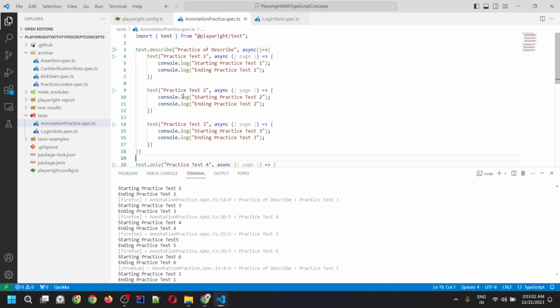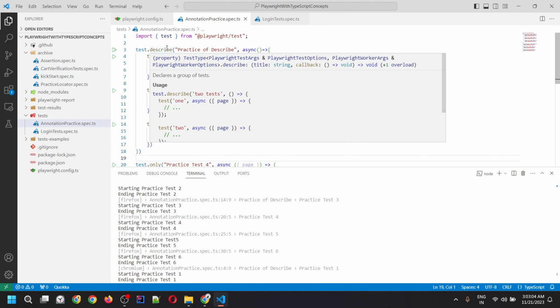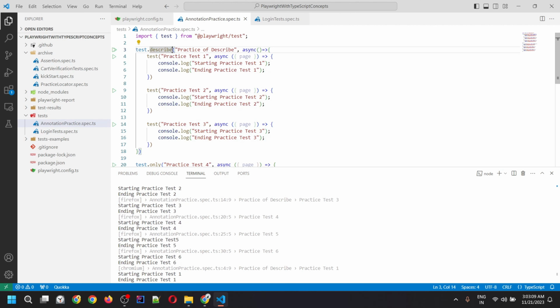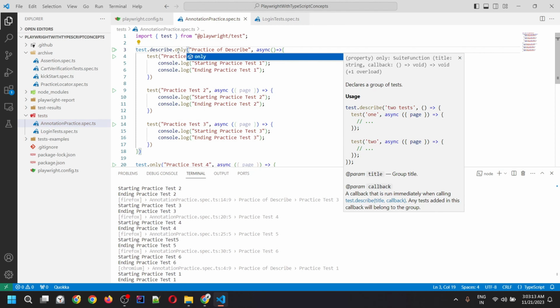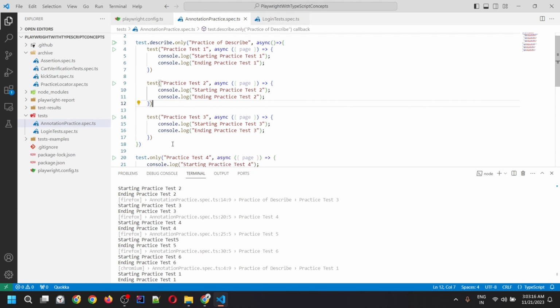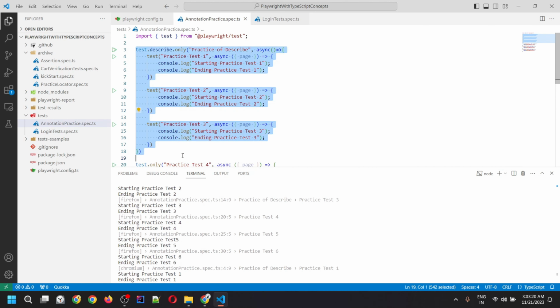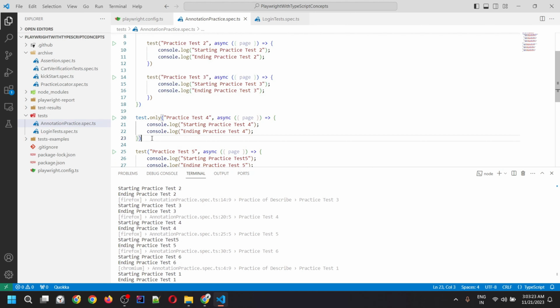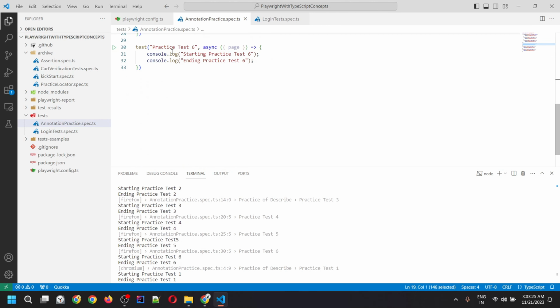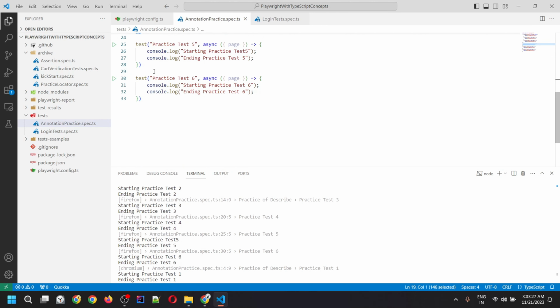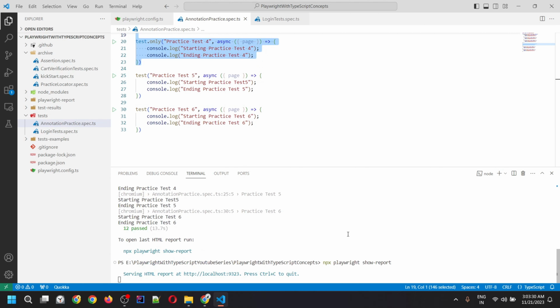Let's put it for the describe also. If you want to put test.only for the describe, you will have to use it like this: test.describe.only. That's it. Now it would be executing this describe block only and this test block only. Apart from that, anything else would not get executed. Okay, let me run it.